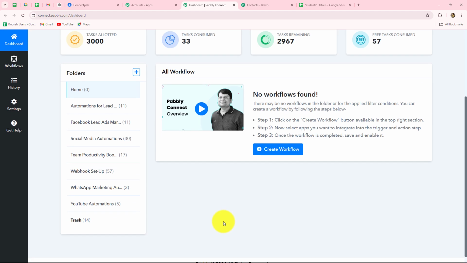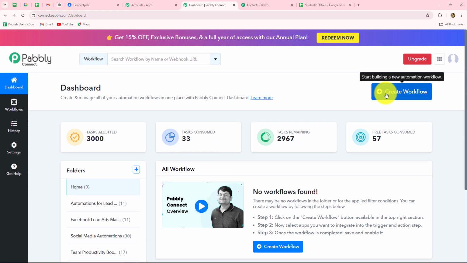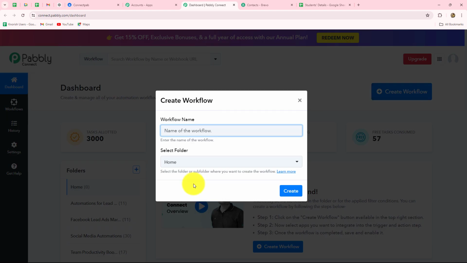On this dashboard, we can find all the workflows which we have created, and we can also add folders over here to save our workflows separately and accordingly. Now we'll click on the create workflow option to create a new workflow. And here a dialog box appears, asking us the name of the workflow.